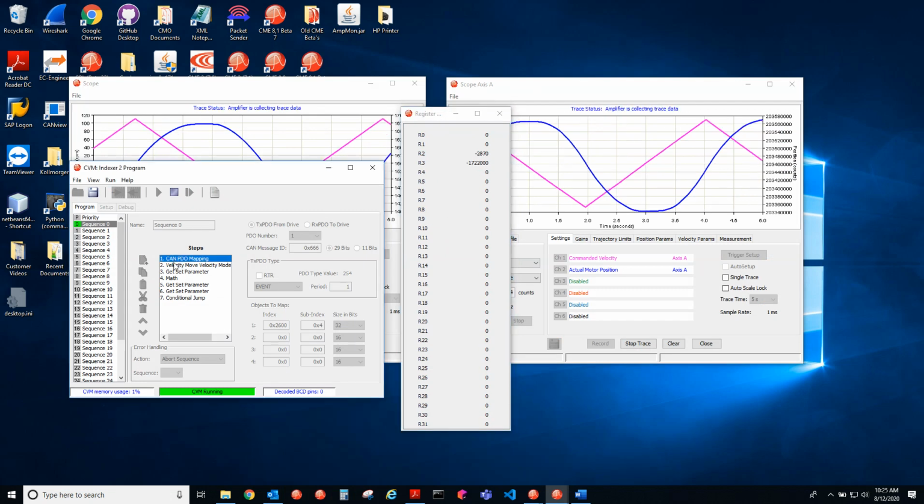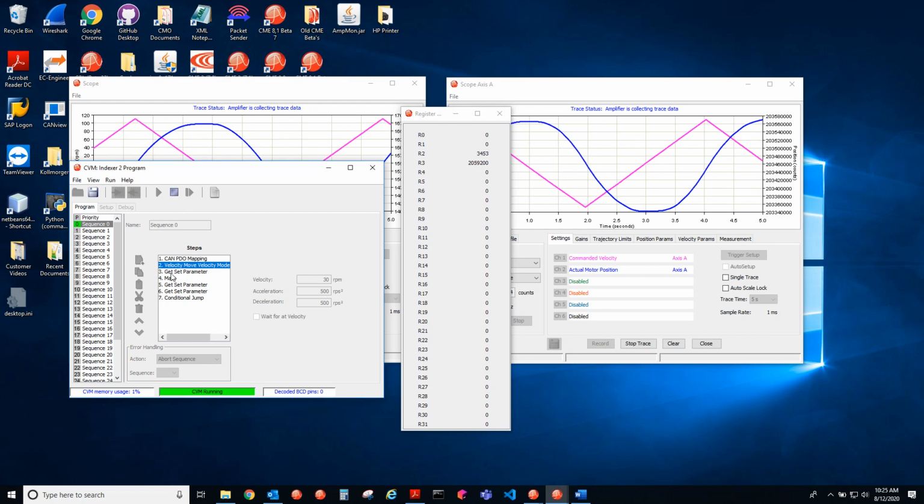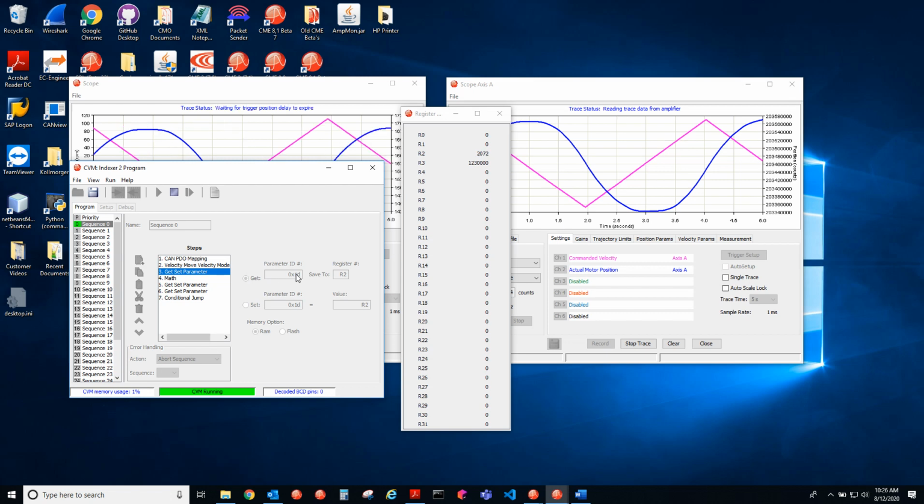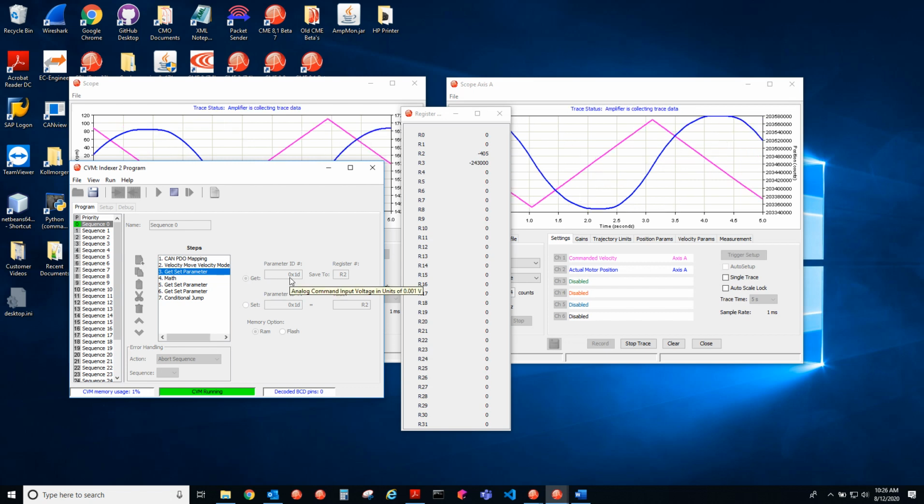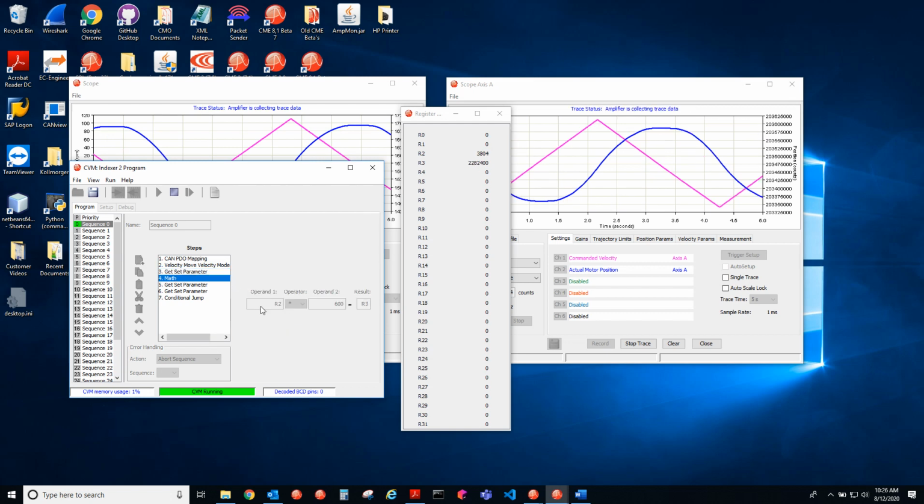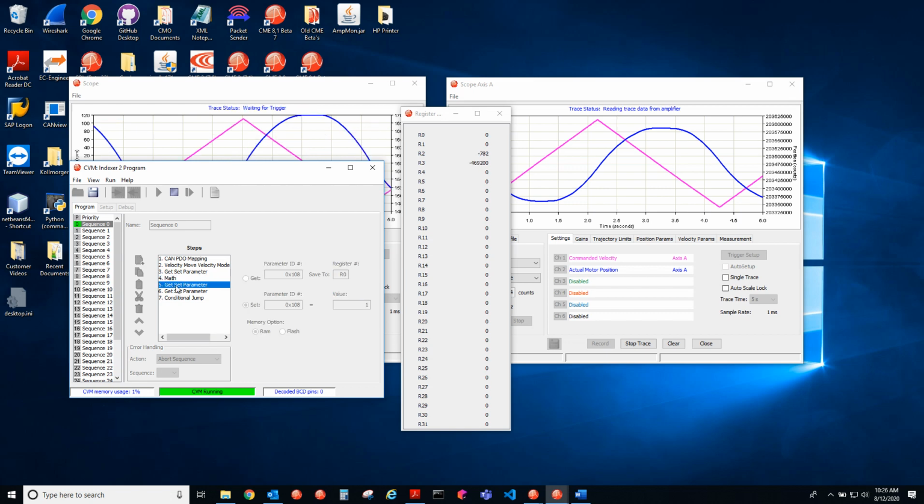The next step, we're starting a velocity move in velocity mode. Then we're going to get the analog volt input and save it to R2. So that's that raw signal coming from the XCL. And then we're scaling it and putting that in R3. I'm multiplying it times 600 because the units for the program velocity are in 0.1 counts per second.